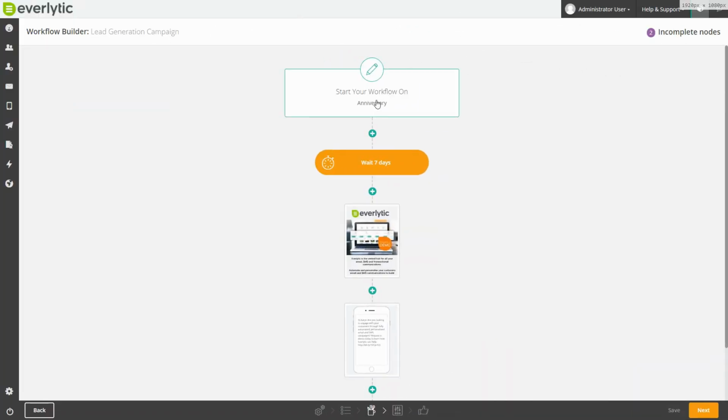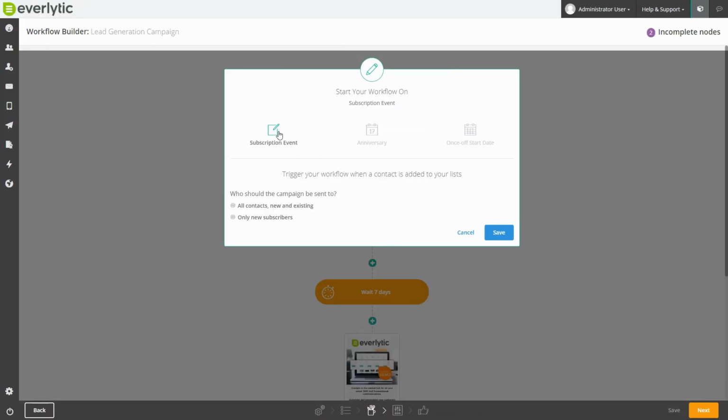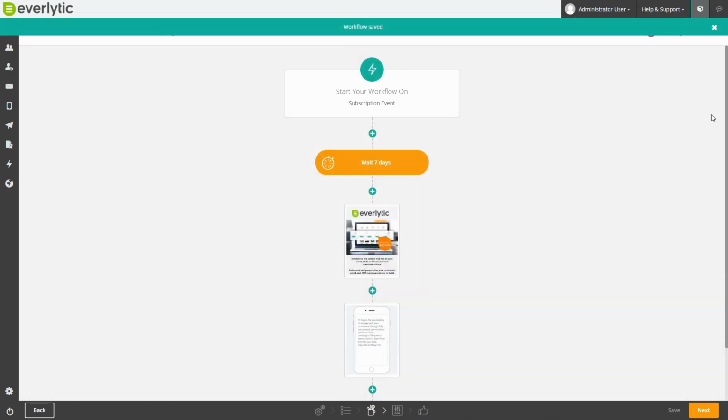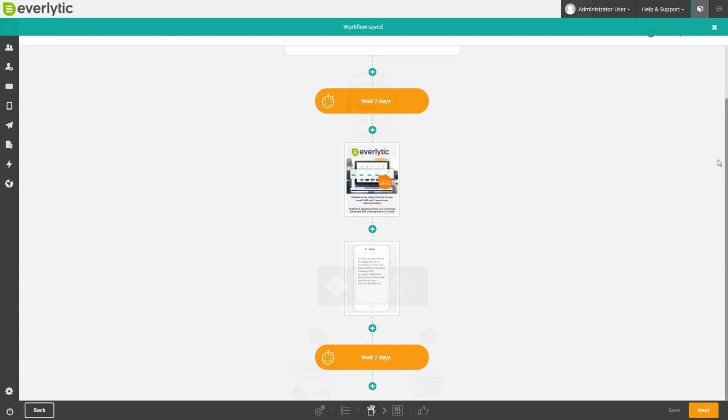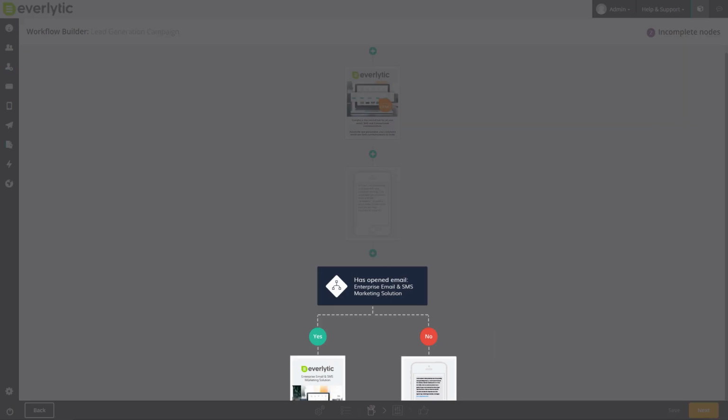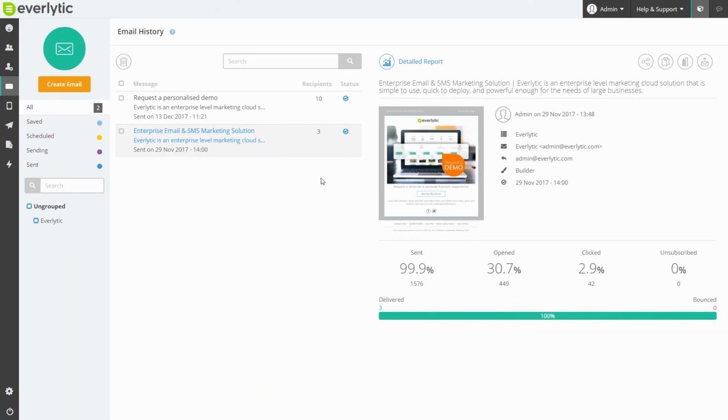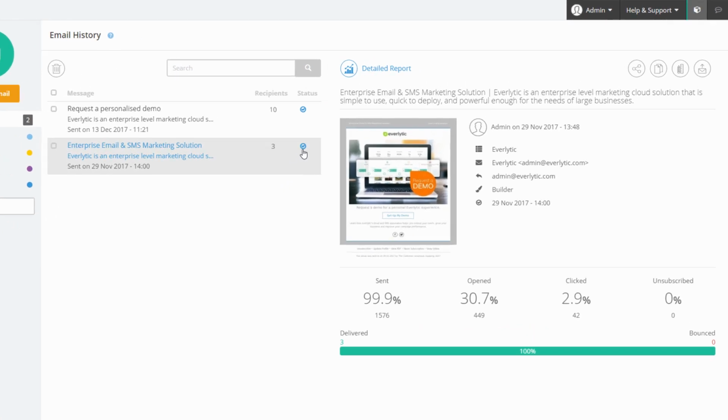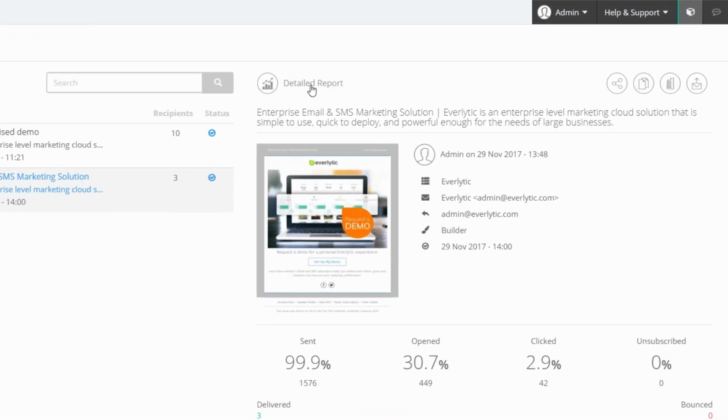Workflows give you the opportunity to interact with your customers at various stages of the marketing lifecycle, allowing you to take them on a specific journey based on their personal information or online behavior patterns. Compare and optimize the performance of your campaigns by using our powerful reporting tool.